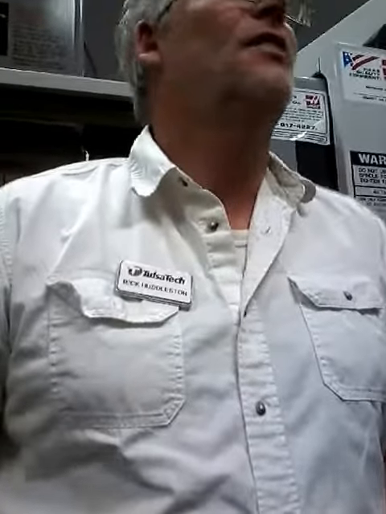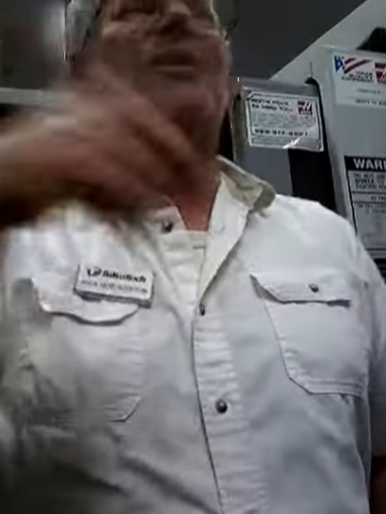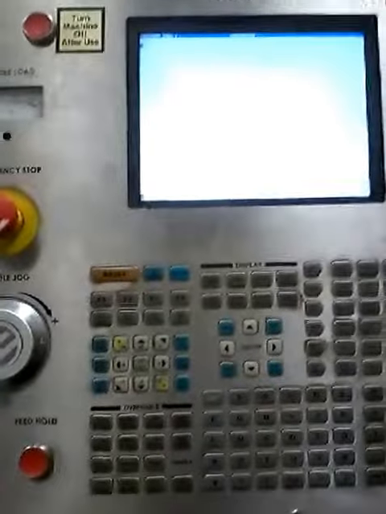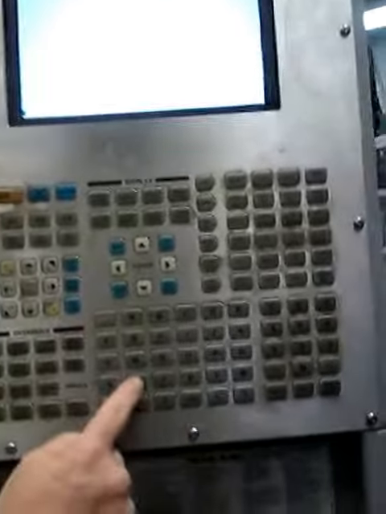What kind of RPMs do you guys like to run with your edge finder? I do about 900. What do you do? 800. 1,000? All right, let's do 1,000. I got more thousands than I got anything else, okay? So I'm going to run my edge finder at 1,000 RPMs. Guess what code tells the machine that I want 1,000 RPMs? S. And what do I put with the S? 1,000. So I'm going to tell the machine S1000. That tells it how fast to run.